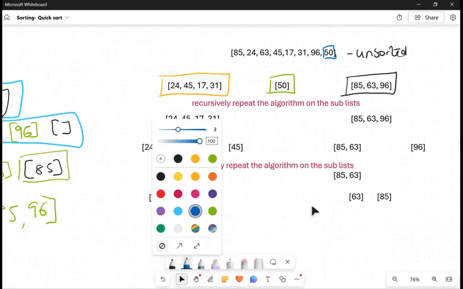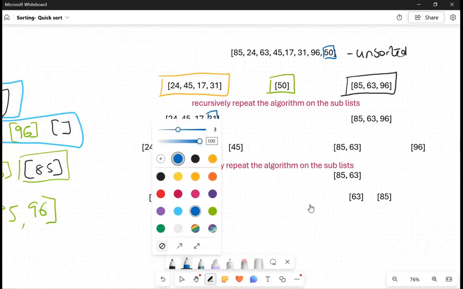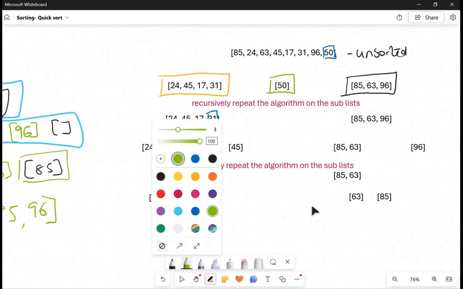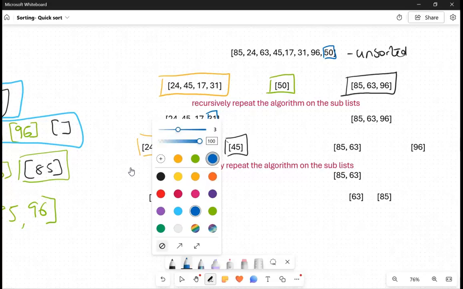So I'll do the left hand side first. We pick our pivot value. The pivot value goes in here. What goes on the left hand side is those less than the pivot value. What goes on the right hand side is those greater than or equal to the pivot value. And then we recursively repeat the algorithm again. So this is the only sublist left because it has more than one value in it. So we pull that down and we're going to repeat it on that.